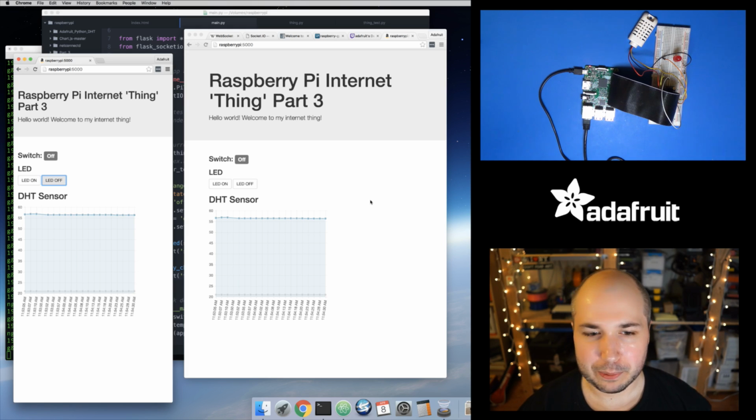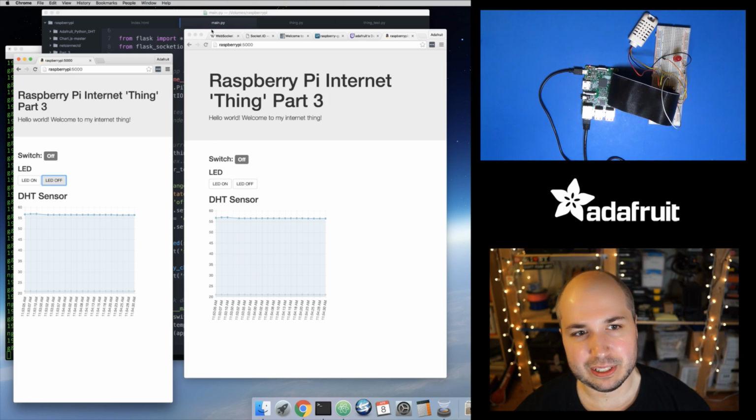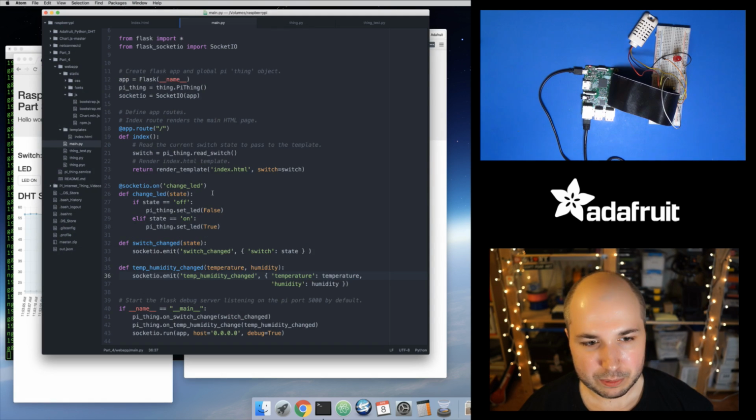And then in the third video, we added this cool chart down here that updates in real time and shows the current state of our sensor. So we added that DHT sensor to this, and it's evolved over time into an interesting little thing that's a pretty powerful application of connecting hardware to a web page. Something that a lot of people are interested in doing.